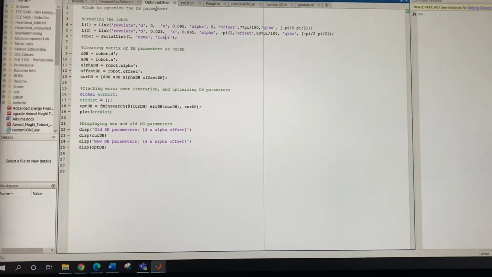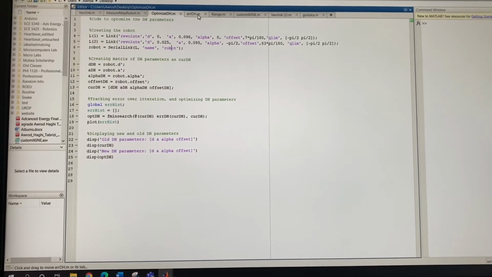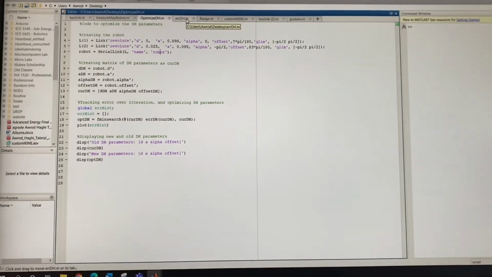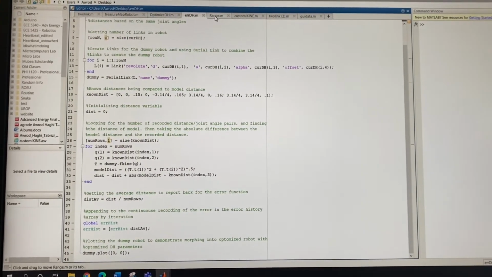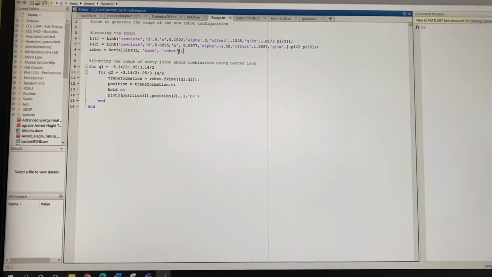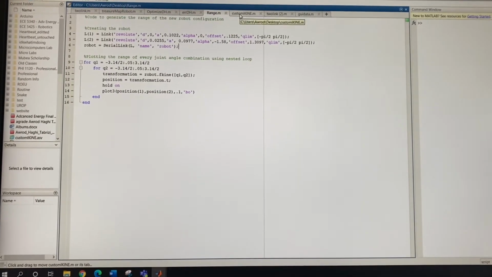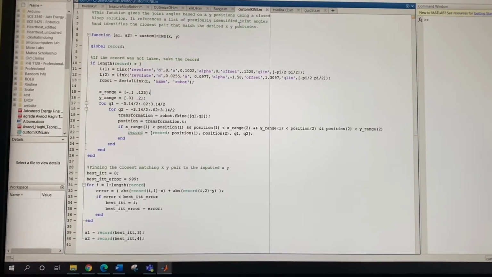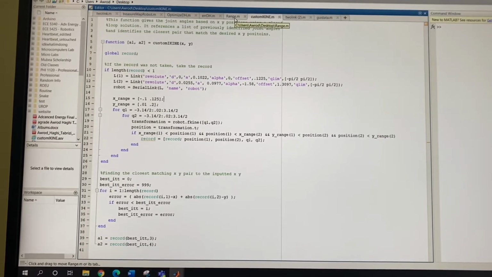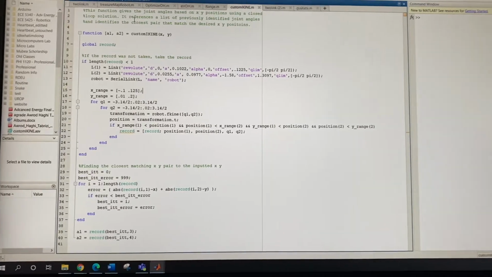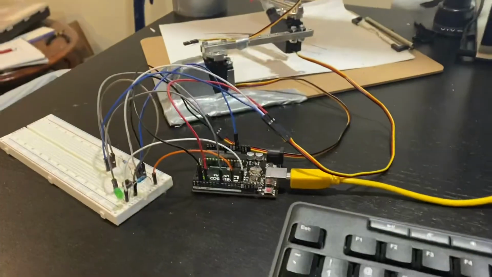And then there are other files here. This one is used for the optimization of the new DH parameters of the new robot. And this was the objective function. This was used to find the range of the robot, to find the playable square. And this was a custom inverse kinematics closed loop solution that I came up with. And then this is the GUI here. And this is the robot.